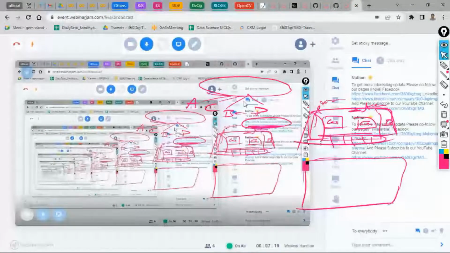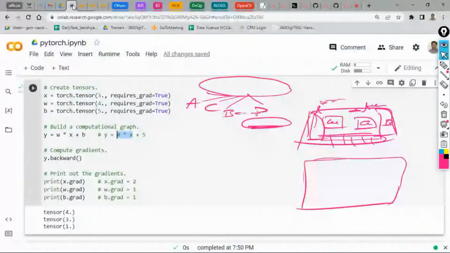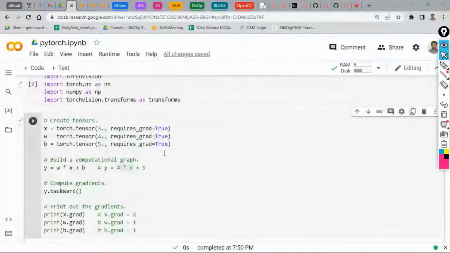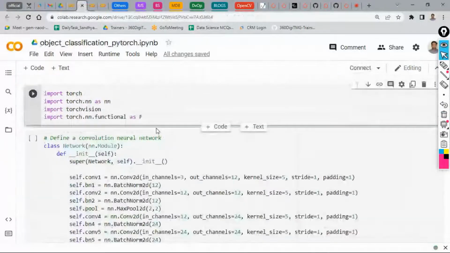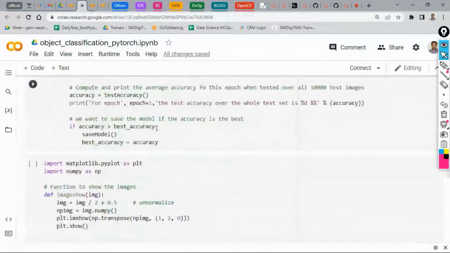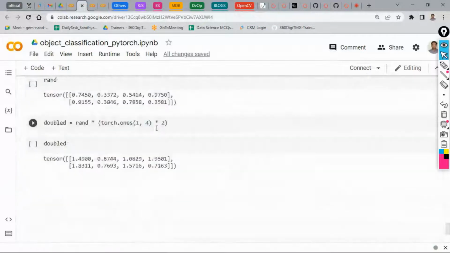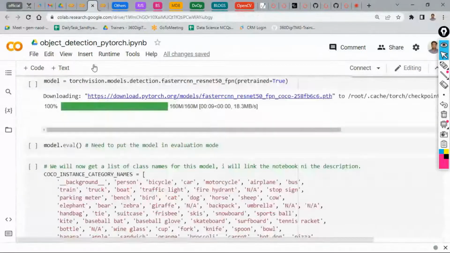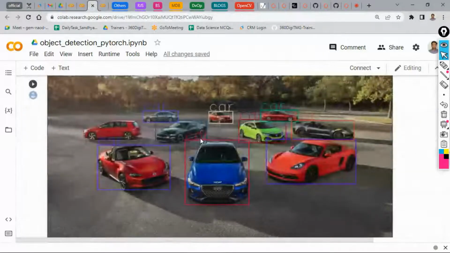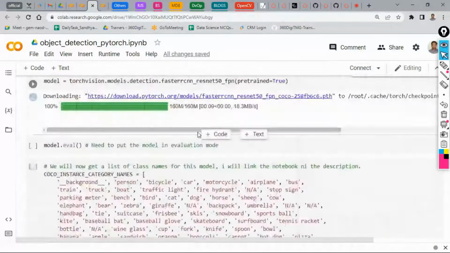So let me give you some idea with the coding part so that you will be understanding. It has already been run. So here you can see from the initial, I'll take.